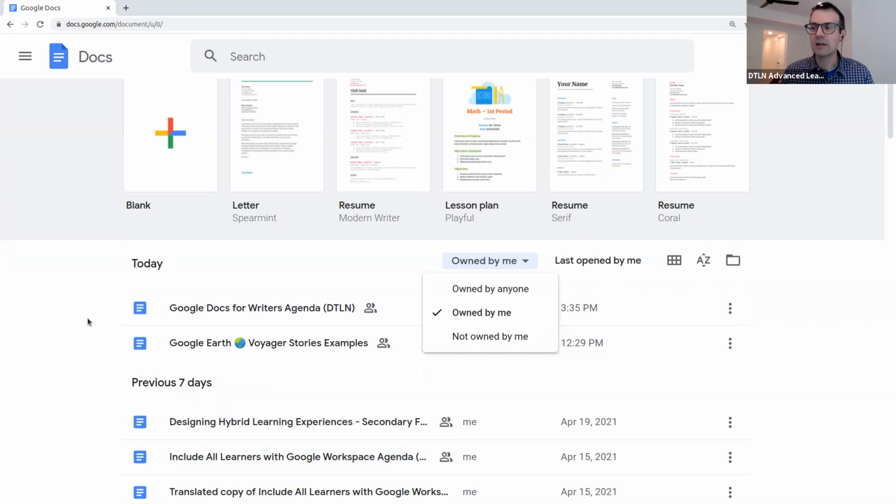So I use that a lot too. Do I own that one? Then it's owned by me. Is that something somebody else created and I collaborate in? Then let me go to that.